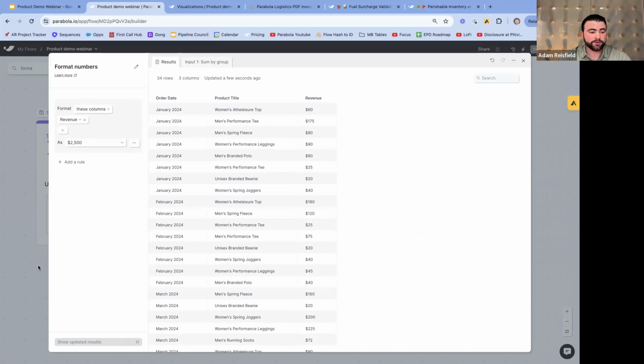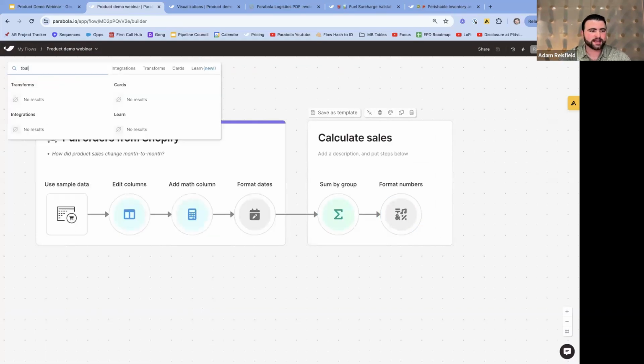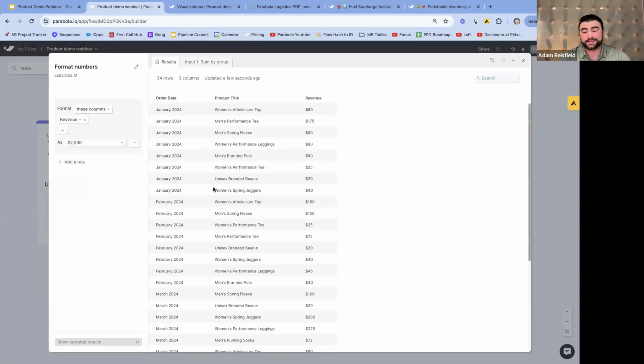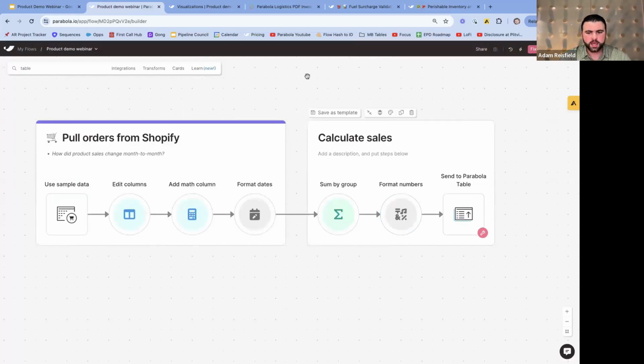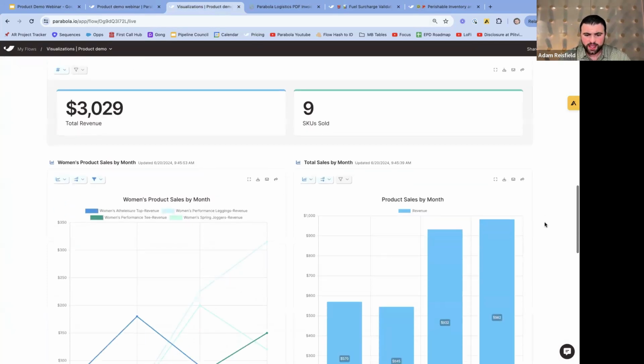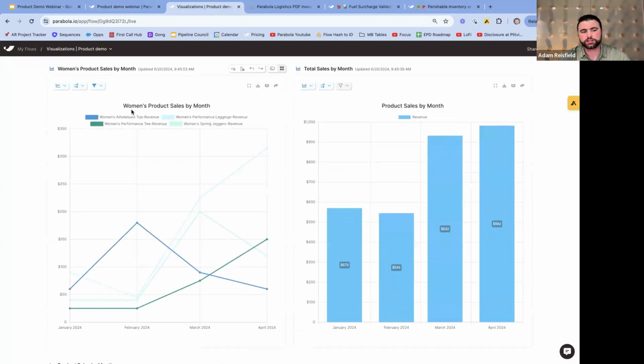Now, to really round out this flow, maybe we want to export this data by sending it to a Parabola table. Instead of just sharing this with the team, you probably want to share a dashboard that's a little bit more engaging and helps you visualize the big picture. Once we run this, it would output something that could look like this, where maybe I want to track total revenue from all these orders. I want to see how many SKUs I sold over this period. And then maybe I have a filtered down view to just look at our women's products. I can see trends over time and how sales changed.